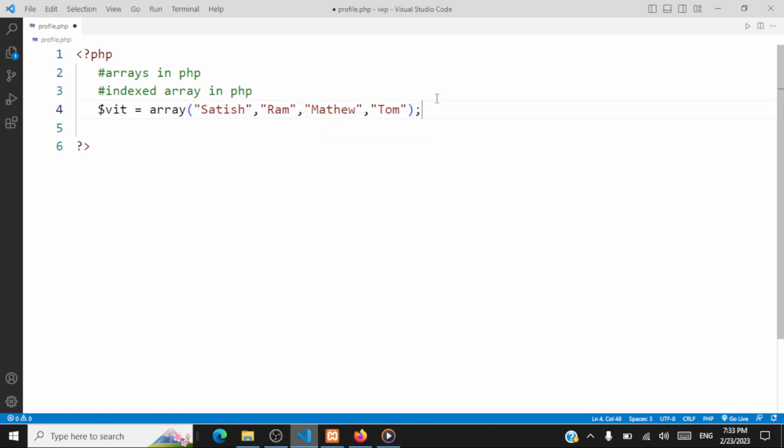The next thing is how to print the items from within the array. I told you it's an indexed array, so the index starts from 0. So this is at index 0, this is at index 1, this is at index 2, and so on. You can very well use the index for printing the value. Let me show you how to perform that. You use the name of the array and then you give the index.